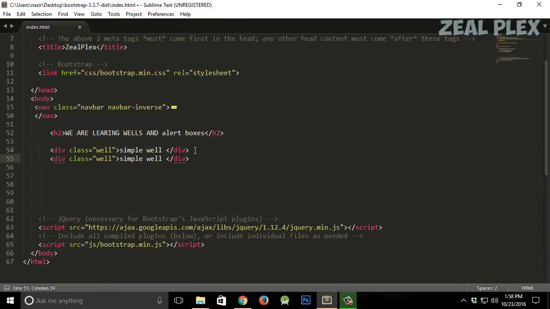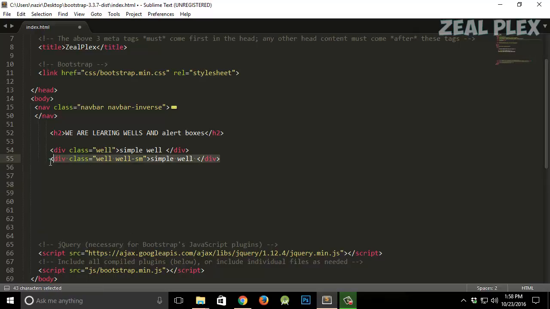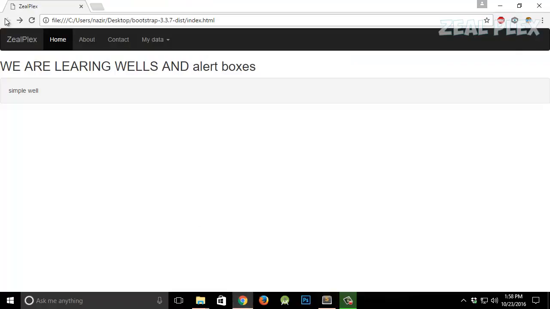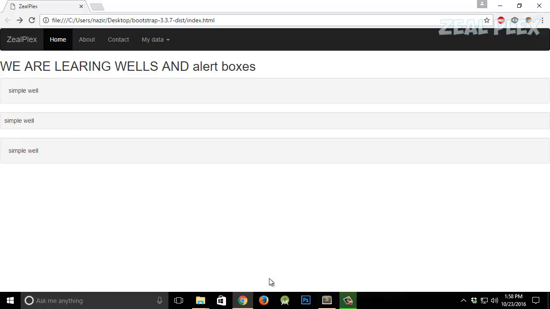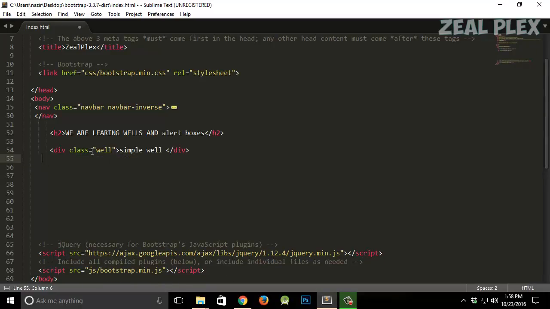So inside the well, I'm going to add well that will be small, and then I'm going to add one more, Ctrl+C, and then here I'm going to Ctrl+V, XL, Ctrl+S, and let's see if that works. You can see that it's putting one big one and then a small one. Let me delete that out, because I think you got it from the simple well. Let me keep S capital and W capital, just because it looks kind of good.